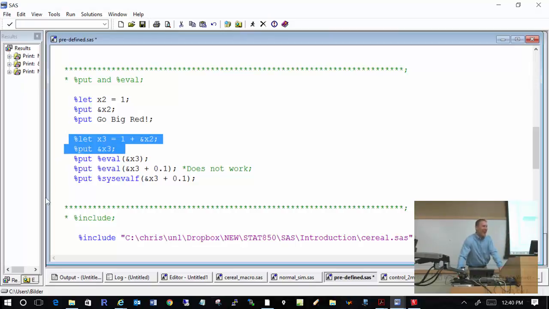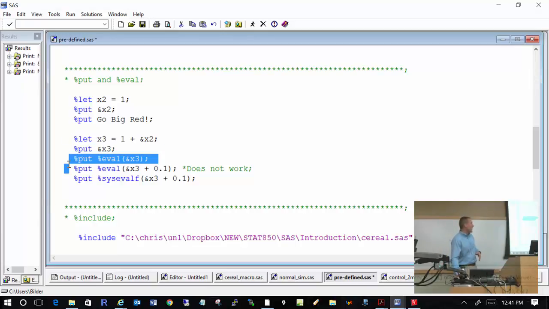Suppose I highlighted this code first. So this was supposed to be a trick question to get all of you interested in this lecture. Sorry to give you a trick question, but if I put what x3 is, instead of 2 as you might expect, it's actually 1 plus 1 that is put there. You have to actually say, oh, evaluate it. Do the math. And then it will actually put 2. But you've got to be careful with the eval function, because eval function only works with integers. So if I try to add 0.1 there, I'm going to get a syntax error. And instead, if I want to allow for decimals, I can use sysevalf to do the math. I think this is just a characteristic of an older programming language.